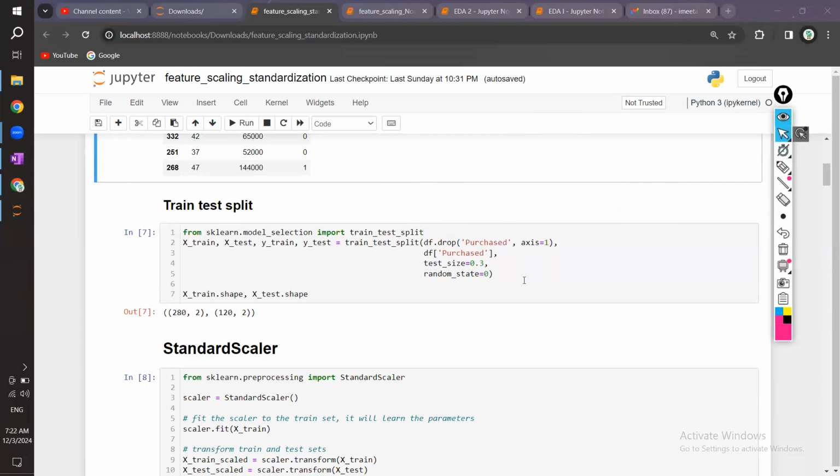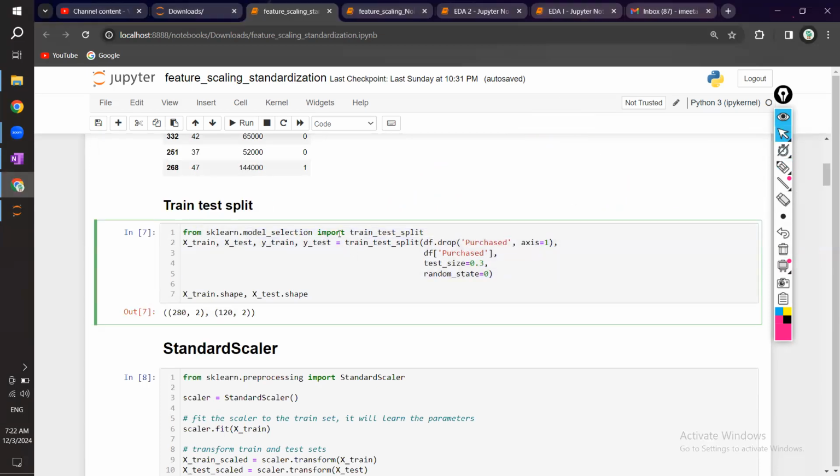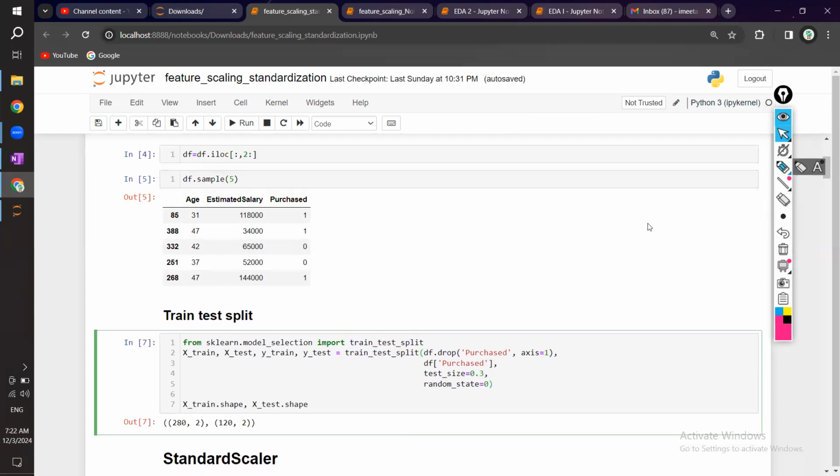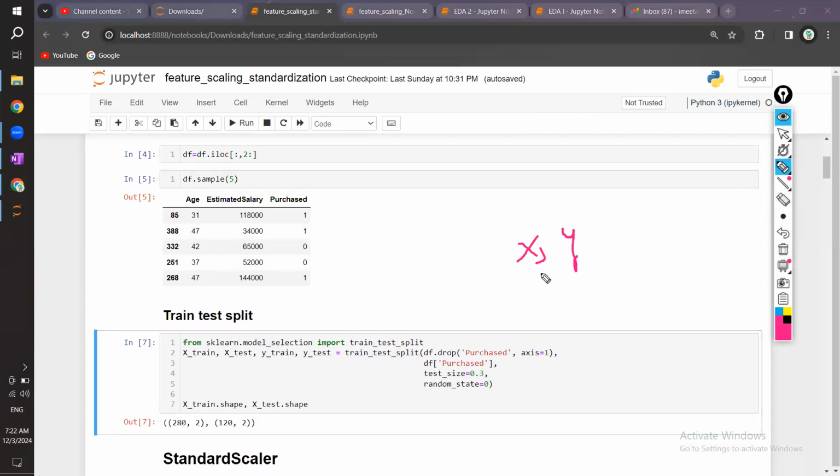So we have split the data. How are we splitting? Using train test split. We need to pass both x and y, right? So for the train test split, you need to pass x and you need to pass y. How are we passing x? If you see df dot drop, from this whole df, I'm just dropping the purchased column. What is left? These two are left, age and estimated salary. So these two are obviously my x. These two are my features. Okay, so this is another way of passing.